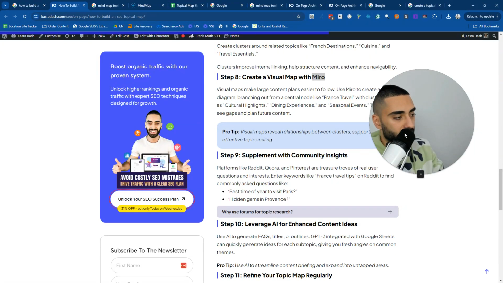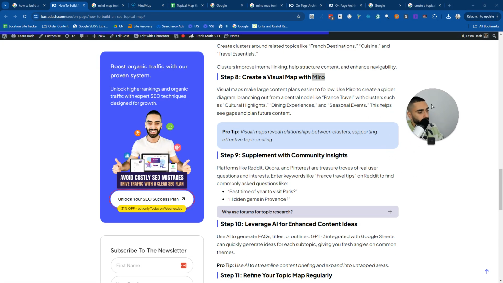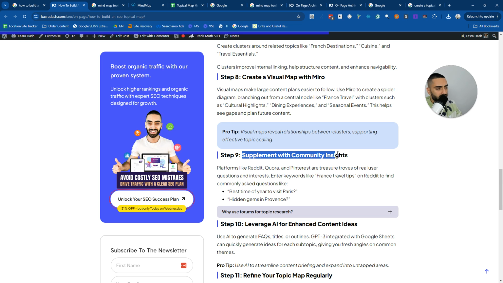Then we've got supplement with community insights. So this is pretty important because you can use certain websites like Reddit, Quora, and Pinterest to see what people are asking in those forums, and you can actually create an article on that. So for example, if somebody has searched on Reddit or if somebody's asked on Quora, do I need a visa from Vietnam if I'm traveling to France, you might decide to create an article on that.